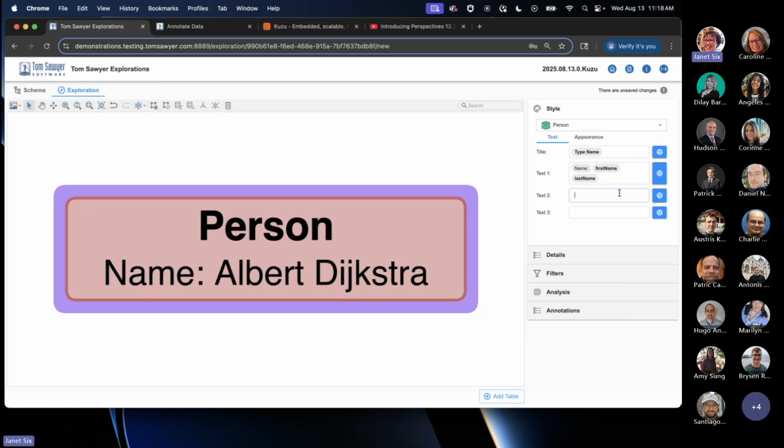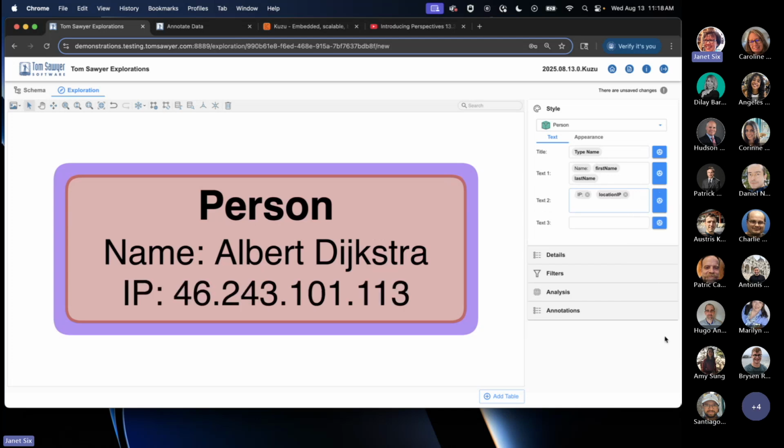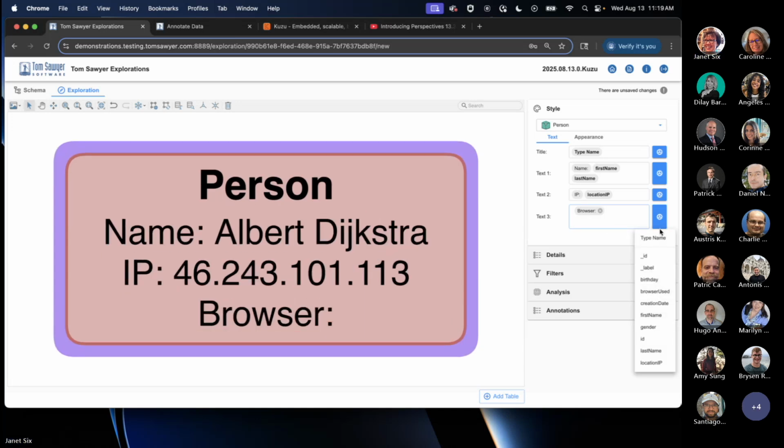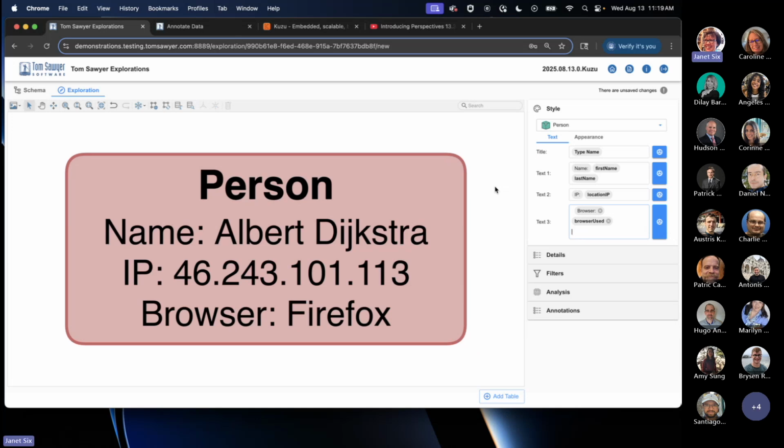Now we're also going to add some more information. We want to know the IP address, so I'll add the static text, and then we're going to show their IP location. Then we're going to add one more line about the browser that they use. Again, static text, and then the browser used. So you get to define exactly what it is that you want to show in your visualizations.